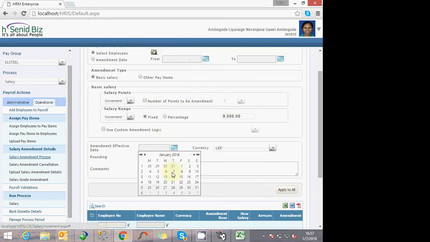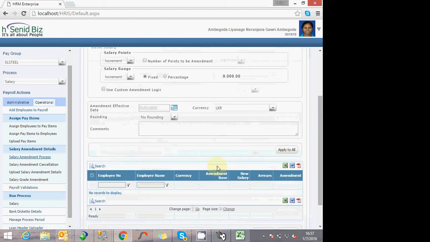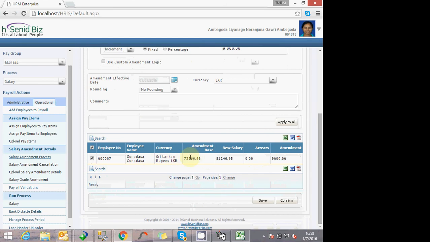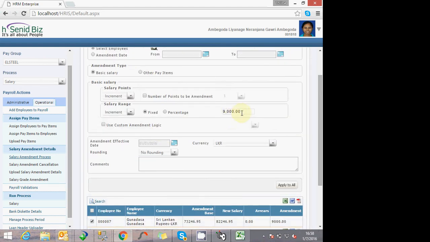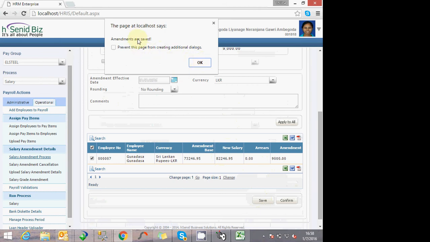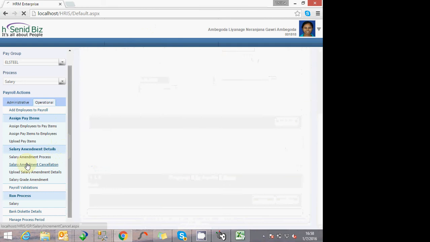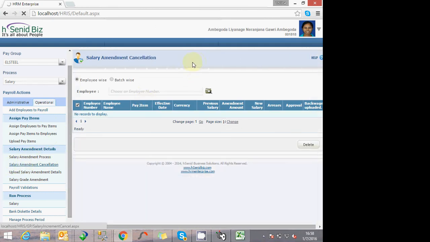See, this is the amendment details. This is his current basic salary, and this is the new salary after a 9,000 increment. Okay, and save it. And also, if you want to cancel those amendments, you have to select this amendment details.